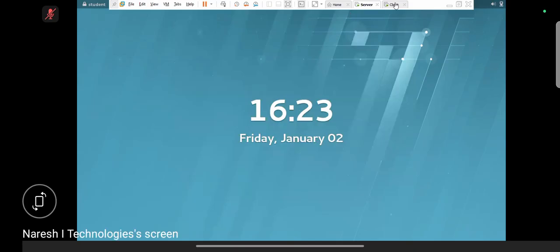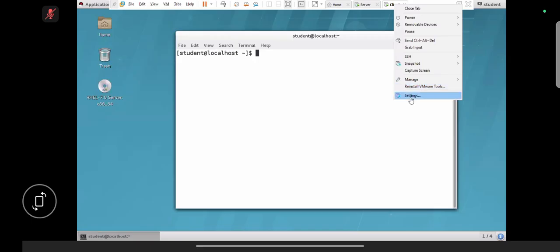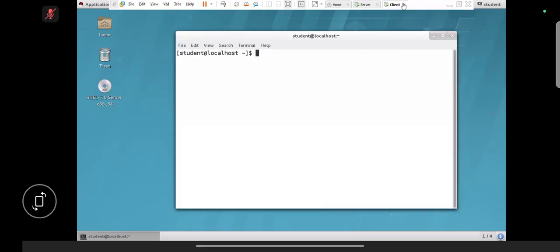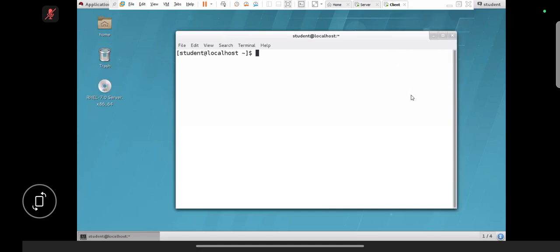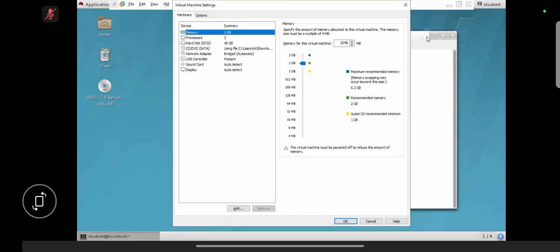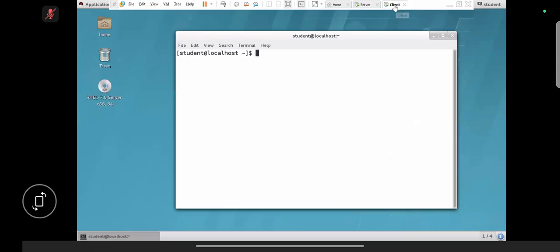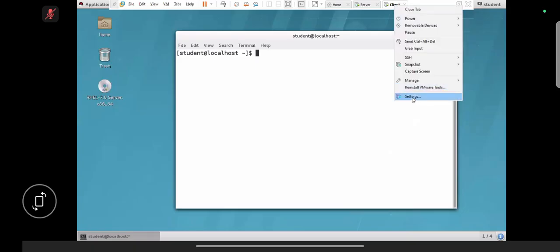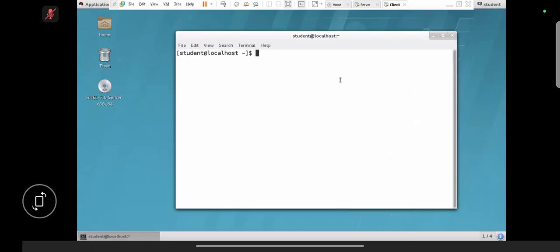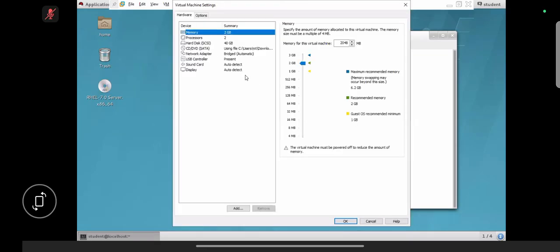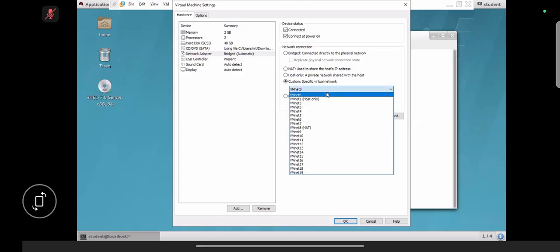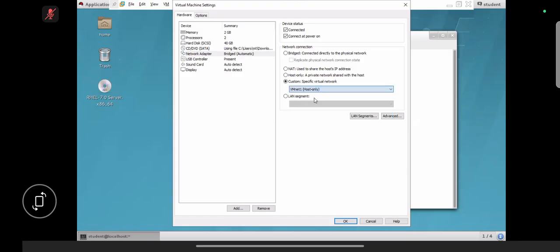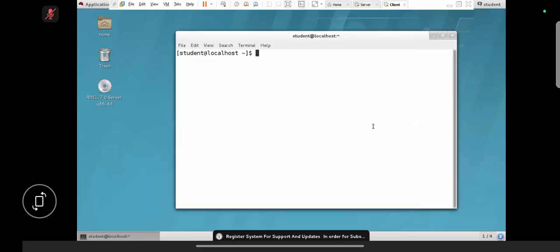Both are the same. So right click on top of the client machine. Go to settings. Same thing you need to do. Clear? Let's see once again, I'll show you. Right click on top of the client machine, go to settings, and then what you need to do now? Network adapter. You need to select network adapter and then custom specific and then VMnet 1. So click OK. I hope you got it, guys.